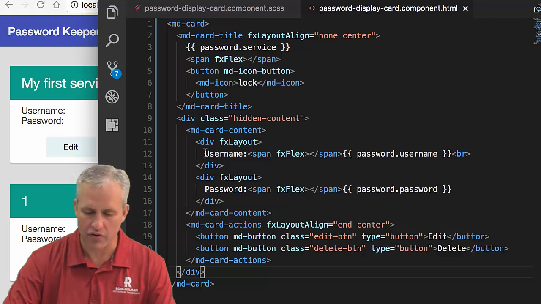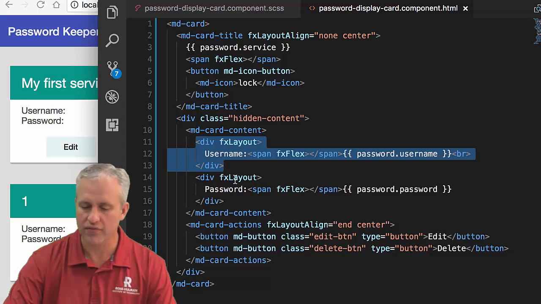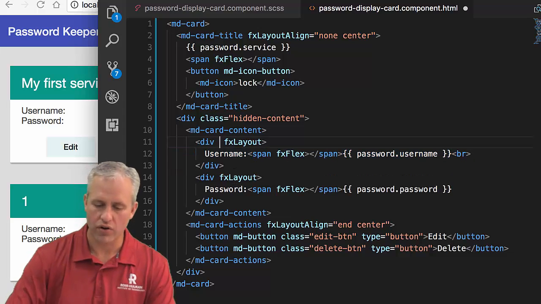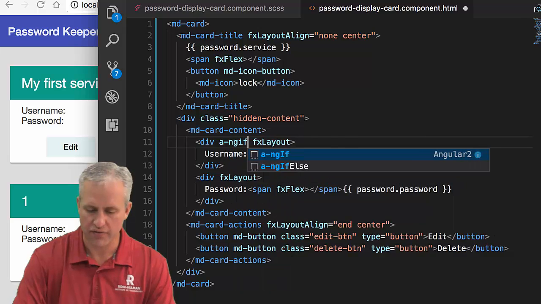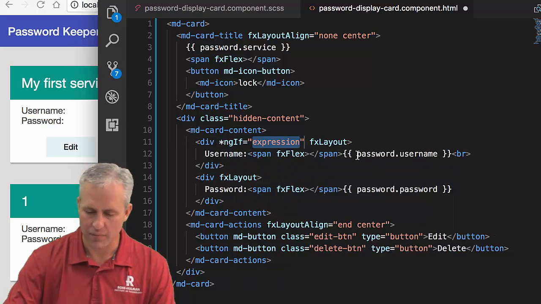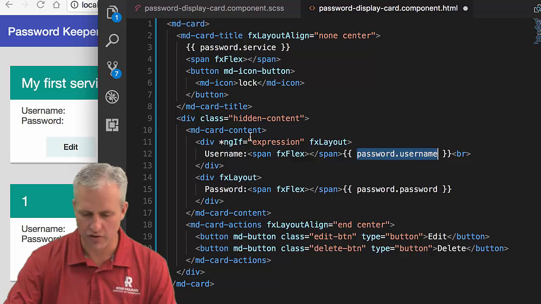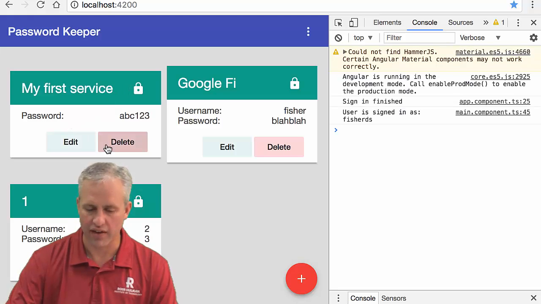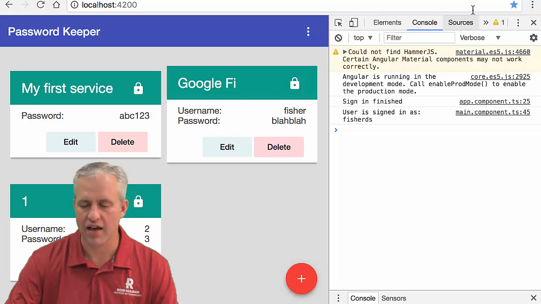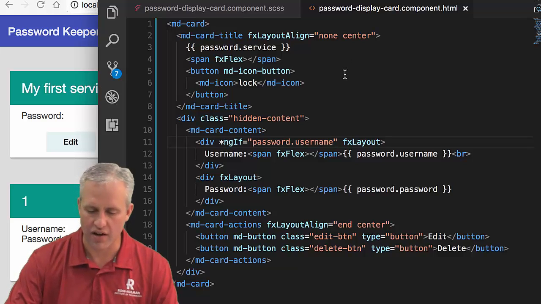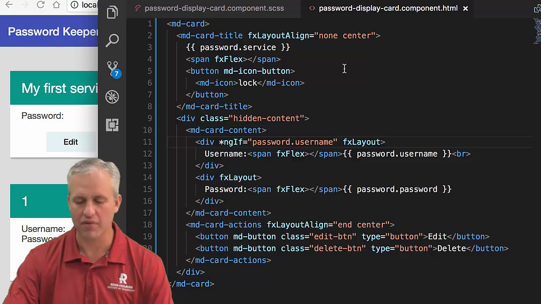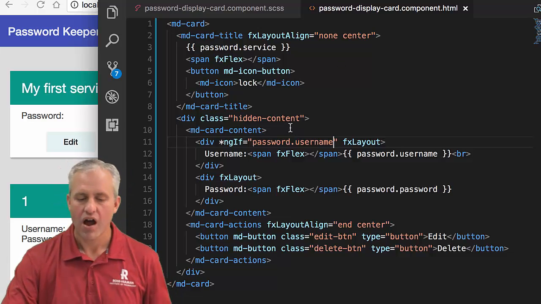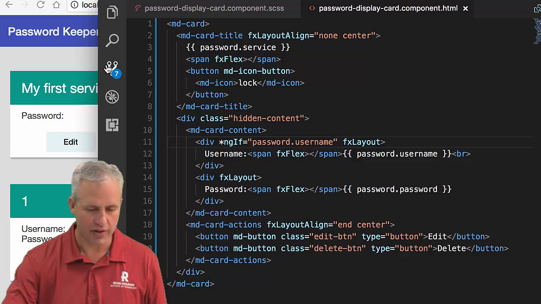And so for that, I'm just going to hide this whole thing if there's no username. In order to do that, I'm going to put on an ngIf. My if is going to be, if there is a password.username, then have this area. Otherwise, just hide the whole darn thing. And you can see there that kind of cleaned that up. A slight problem there with the card heights. I could do something to fix that with the heights, but I'm just not going to worry about it this minute. All right, I consider that pretty good.